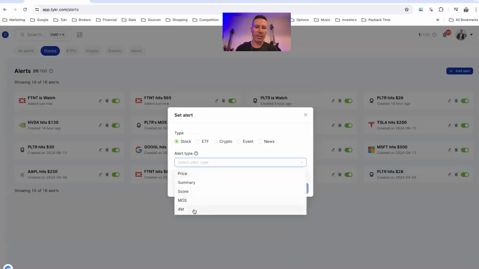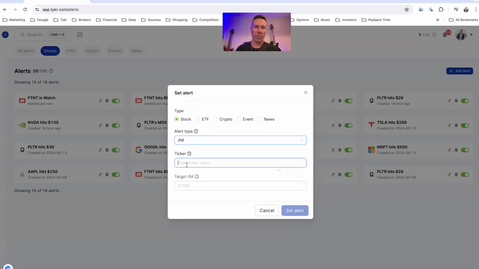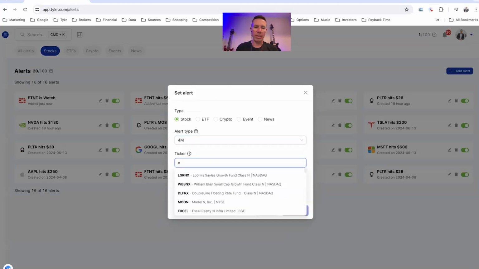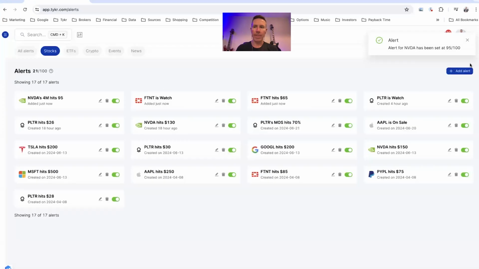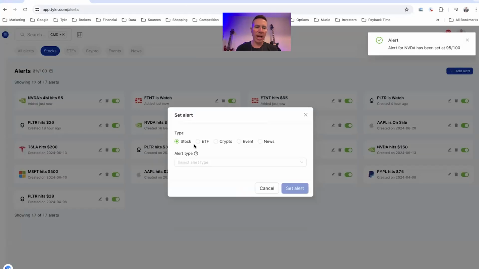All right, we'll keep going here. Let's set a 4M score. So in this case, one stock I hold is NVIDIA. 4M score is 92 out of 100. Let's say I want to be notified when it hits 95 out of 100. There we go. All right, so those are a few stock alerts.